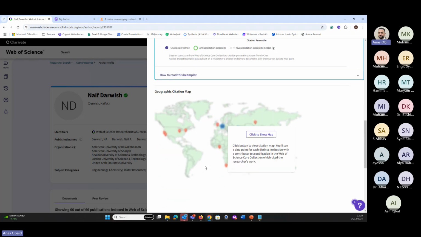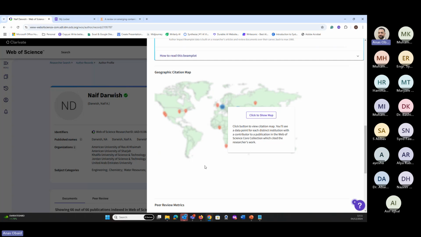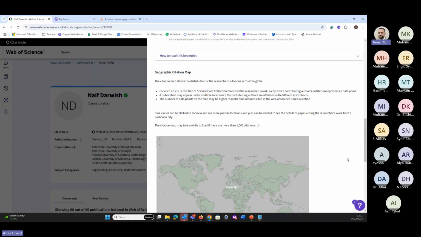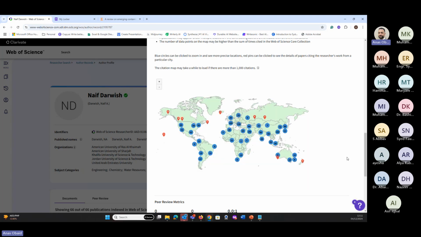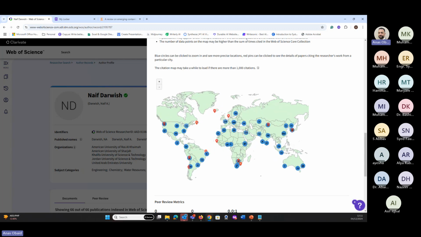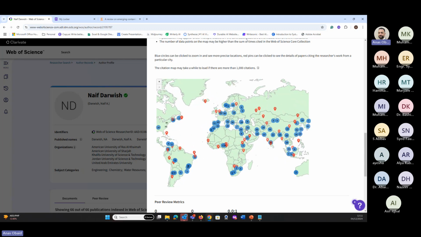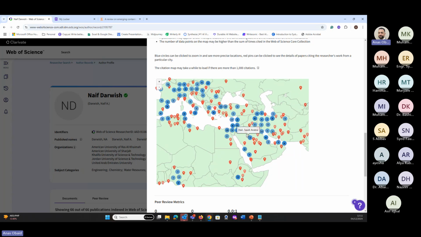We can see also the citation map. Who's citing my work? From which institutions? Which authors? This is very important because I can build some kind of network and relationship when I see a lot of people or a specific person or institution citing my work. I can reach out to them. Maybe we can work together on some project or to gain some funding, etc. This is also something really great. I can zoom in to see more and know more about each place, each institution.